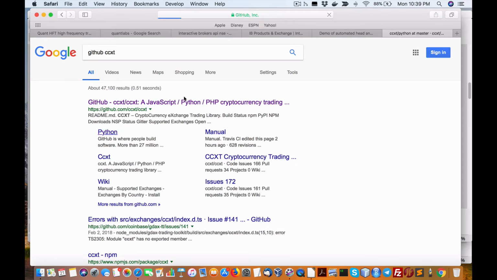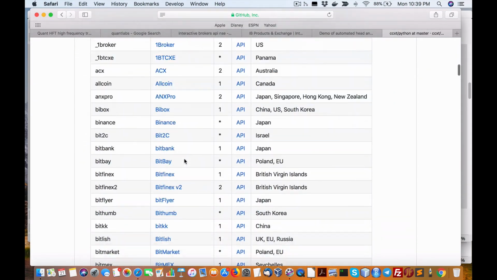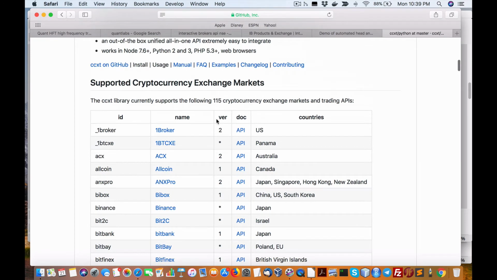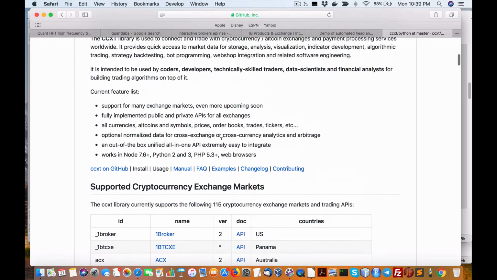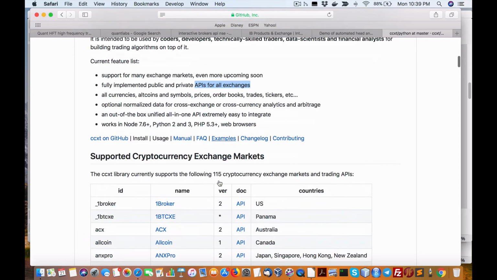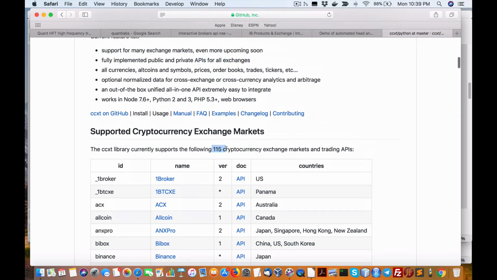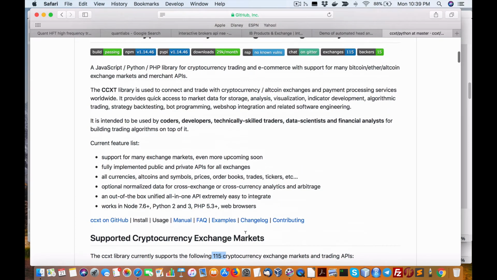Okay, so we come into GitHub. They'll do a blurb about CCXT. These are all the exchanges you work with. CCXT is going to give you access to the market data. It's a wrapper to all the exchanges listed here, and there's probably well over 115 exchanges now, and that's growing. So you need to understand a language like Python.